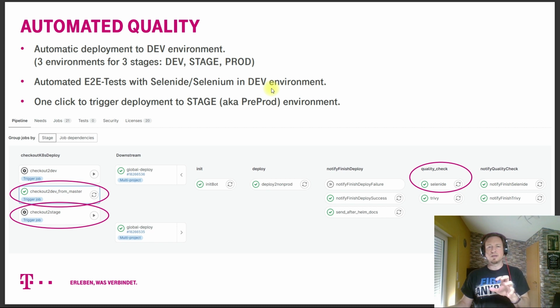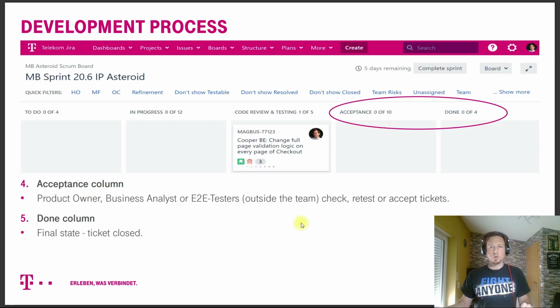And those Selenide tests are executed in our dev environment right after the deployment, so that we always check if the main use cases work. We only test the main use cases with Selenium because it's a kind of expensive test. If those tests pass, yeah, then we get once again a notification in our chat group, and we know that in the dev environment we have the required quality, and we are good to trigger the deployment to the stage environment, which is, as I said before, just a click on this button. Yeah, so that is the built-in quality we have.